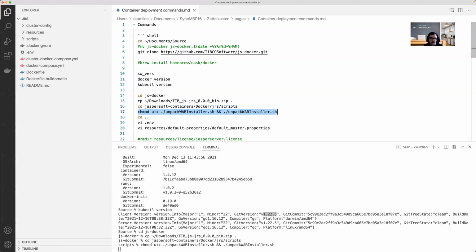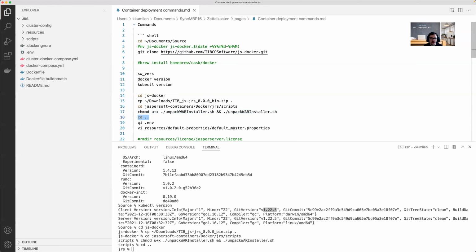So we just add executable permissions and run the script straight away. Okay, so that's completed. And now we go back up one directory, so we're inside the JRS directory.